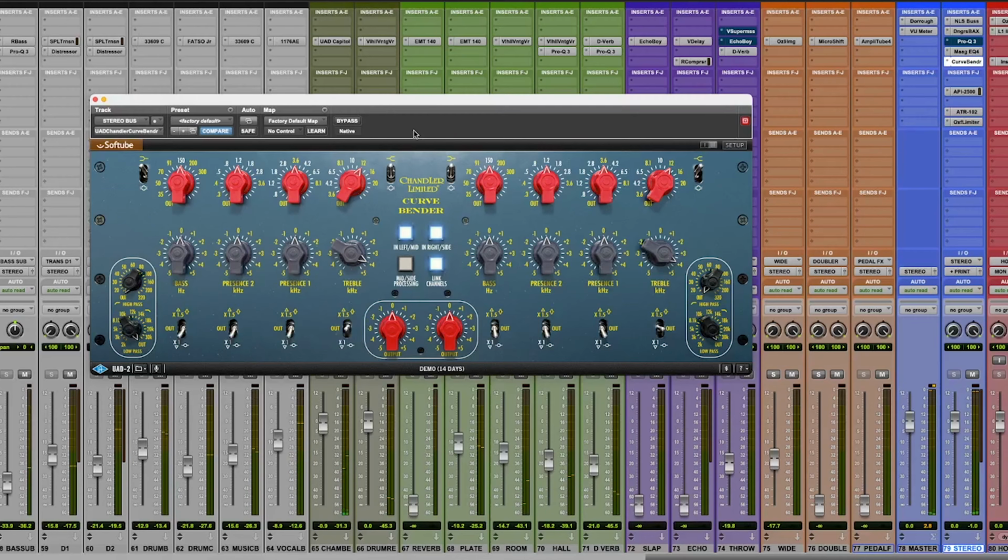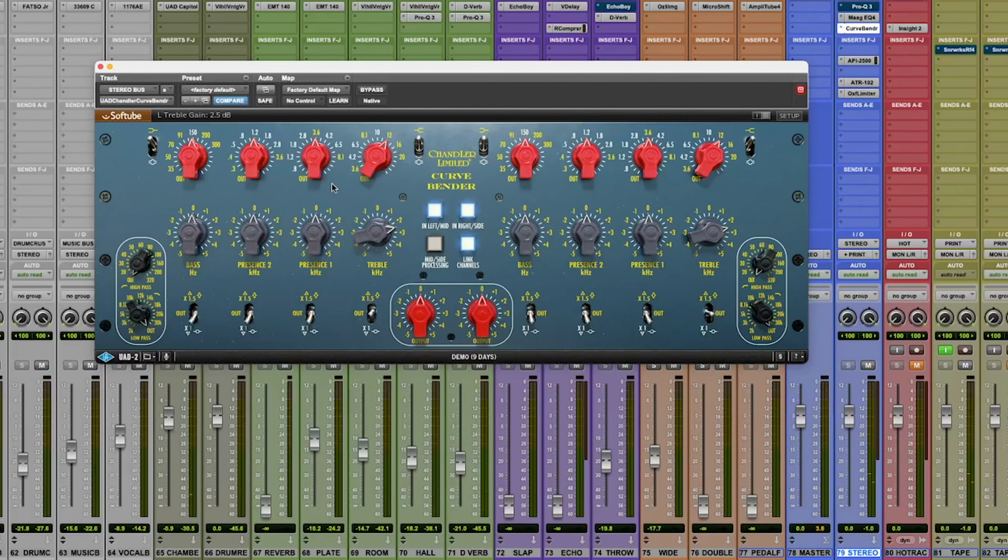Really gives it some presence, and that's really the only EQ point that I've got going on that. Let's check out some of the upper mids here.